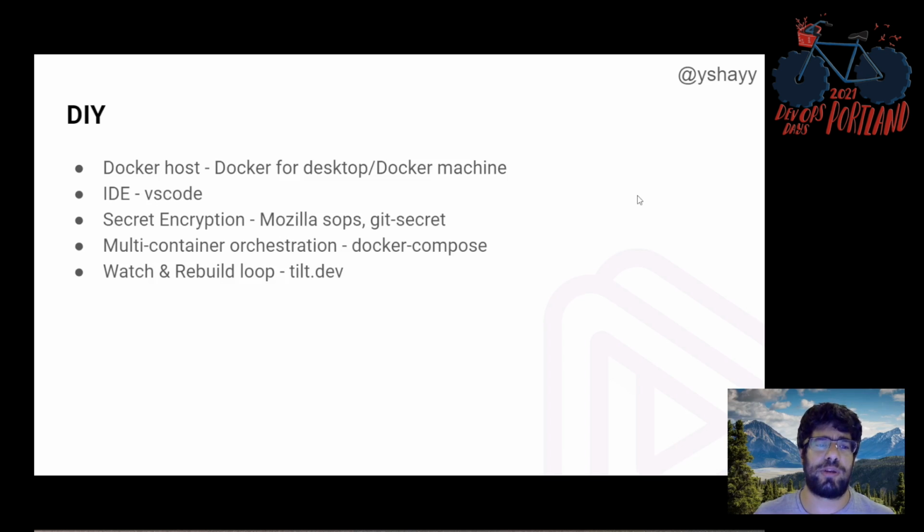And everything here is do-it-yourself. You can use Docker Desktop and VS Code. There are some other tools, and all of these tools are free and open source.